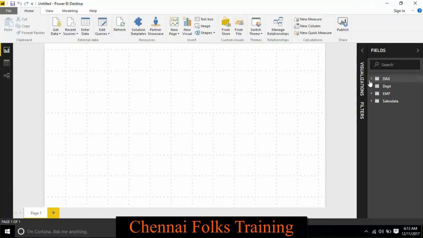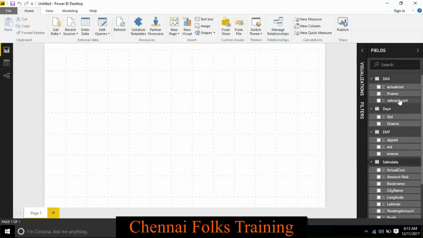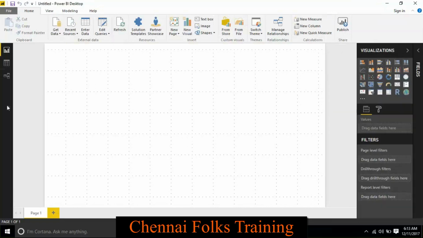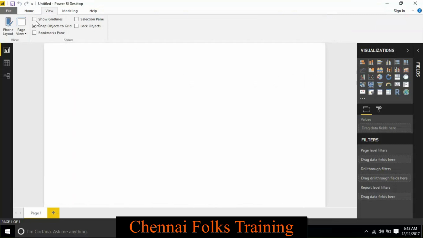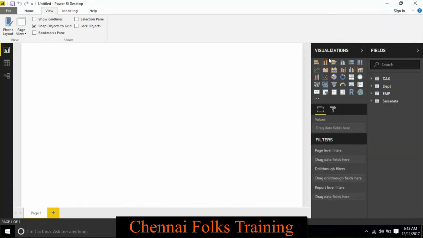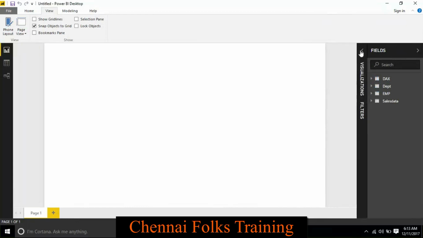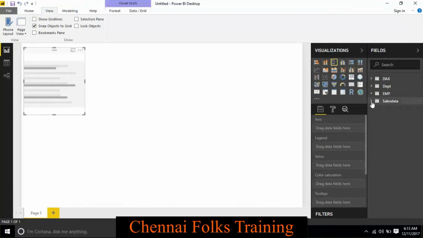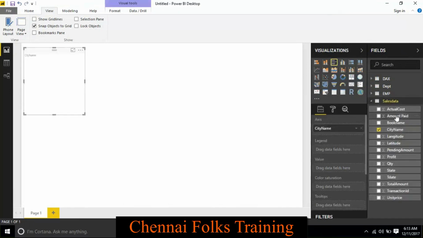So here we loaded 4 tables. The tables and the columns are available here. That is what fields is. The next one is visualizations. Power BI by default provides these visualizations. Other than that, we have almost 100 plus custom visualizations. So visualizations are nothing but the default visuals which Power BI provides. If you want to create a visualization or a report, you need to select a visualization here, and drag and drop the fields here.